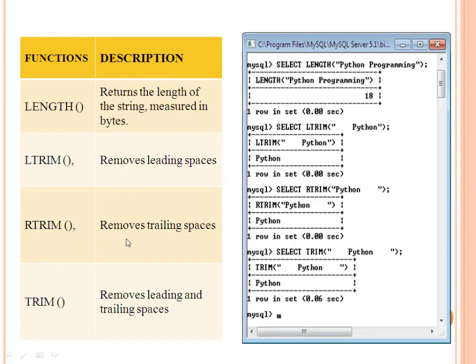Rtrim function removes the trailing spaces, meaning all the spaces present on the right side will be removed. Clear? Next is the trim function. It removes leading as well as trailing spaces. See, left spaces and right spaces both are removed from the output. But take care, it never removes the spaces from between. Trim only removes the spaces from the left side or the right side. The spaces present in between will remain like that only.